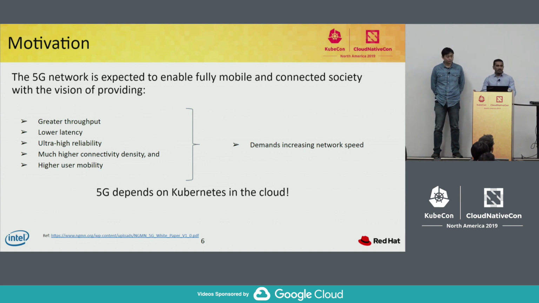5G also depends on Kubernetes, because of the speed and scaling that it offers, and we have already seen 5G being deployed on Kubernetes. So what we want to see is what is required to run this kind of application, and how we can utilize the full NIC capabilities in running it.